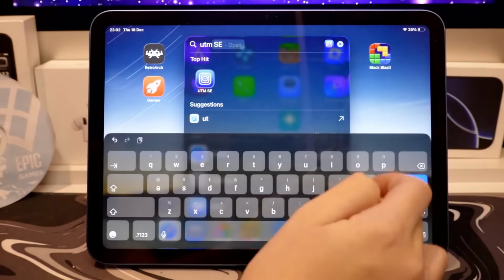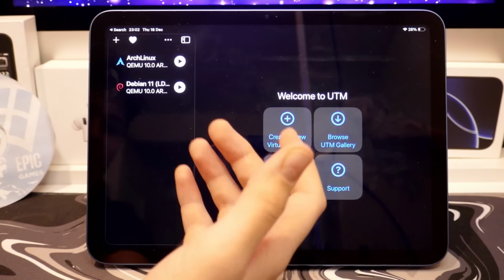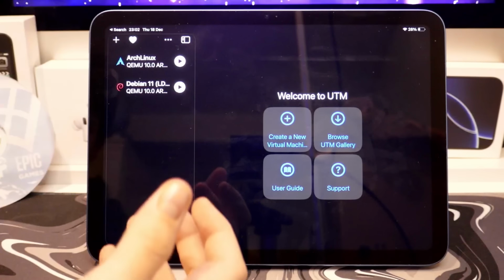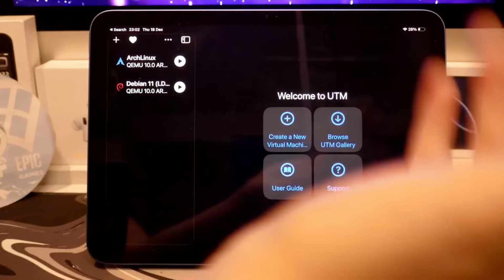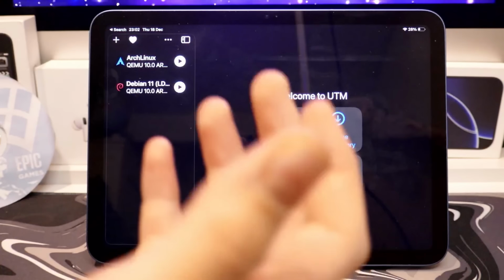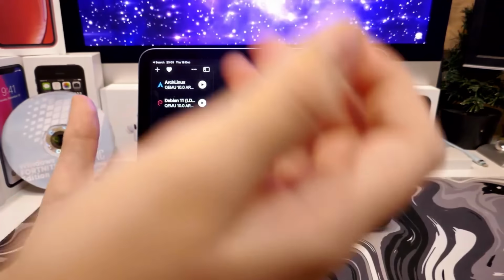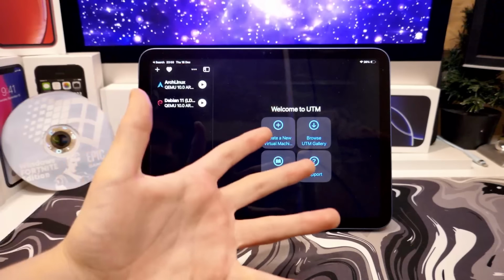We want UTM. But you see, the issue here is that this is UTM SE, which is basically the worse version. We need something called UTM, not UTM SE. UTM has something called JIT. JIT stands for just in time, and in short, it basically means that we're going to get faster speeds. That's the thing with the whole UTM SE thing. That's the only reason they were able to get this on the App Store, because they don't have JIT enabled.